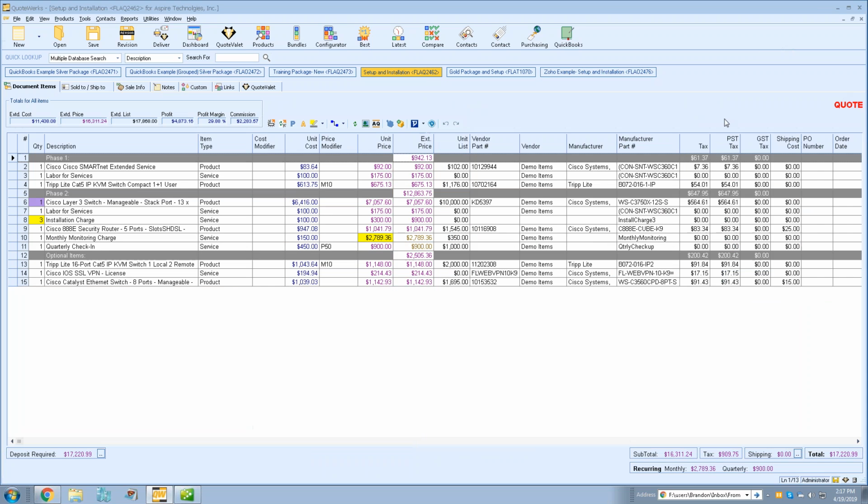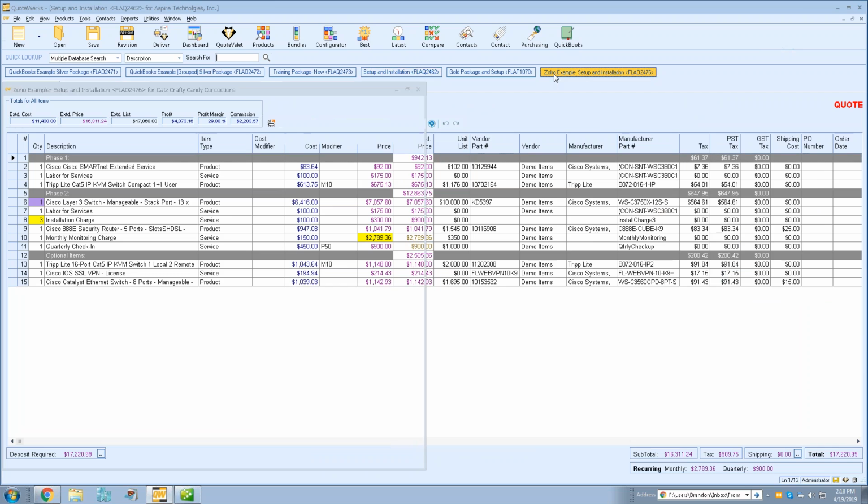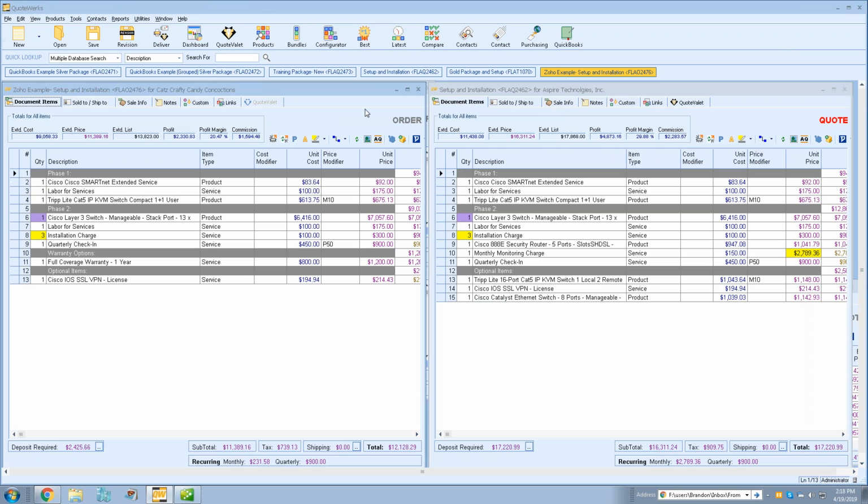Now, my QuoteWerks window is already maximized, but if it wasn't maximized, I could hold Control and Shift, click on the document window, and it'll maximize both documents and my QuoteWerks window. So Control will just open them in the same size window you already have QuoteWerks open to. If you hold Control, Shift, and then click on the document, it'll maximize everything. So some really cool functionality and features there with the documents bar.